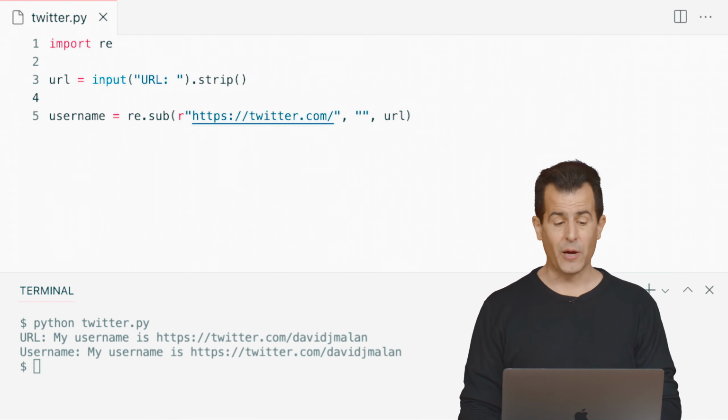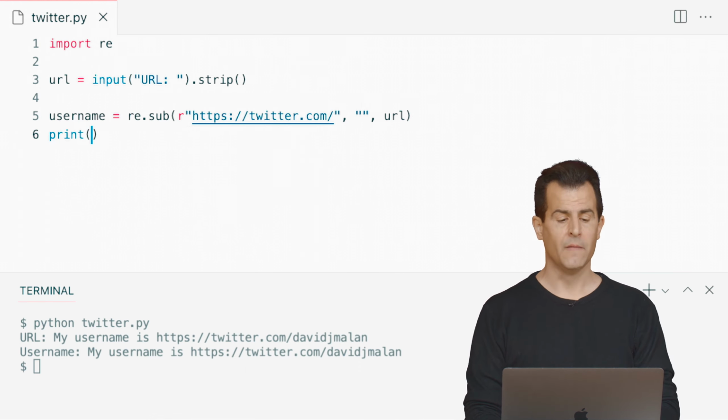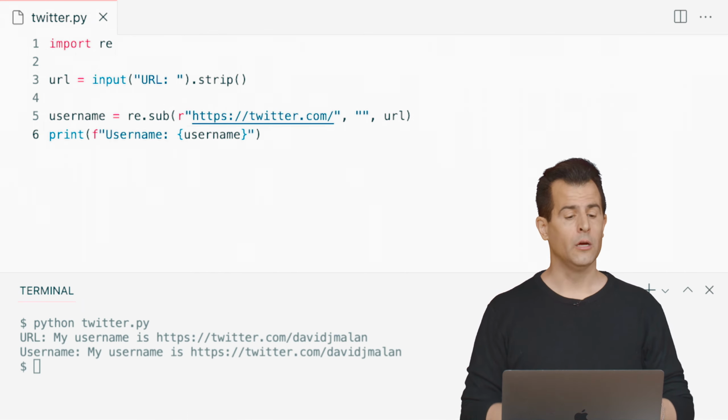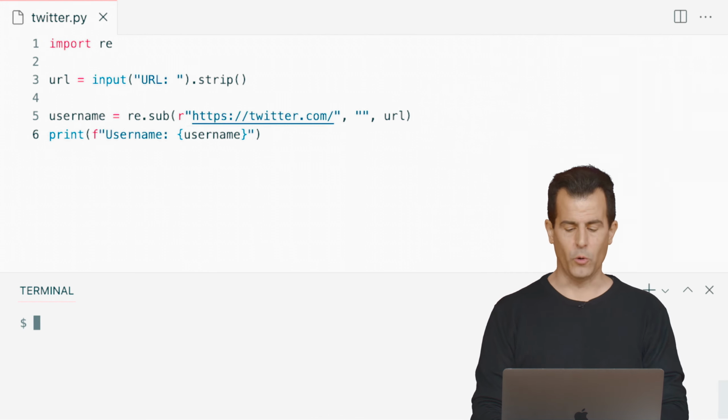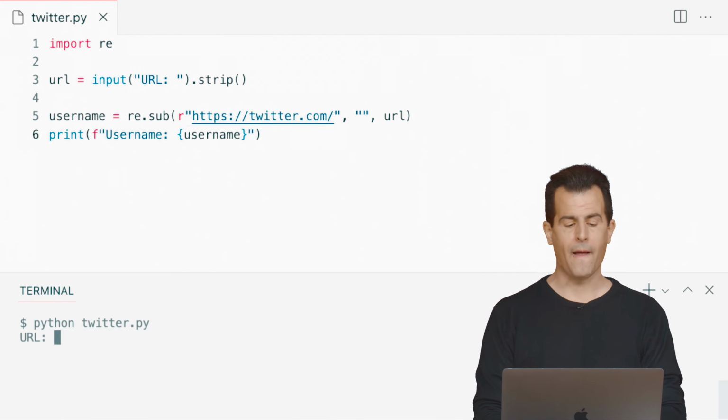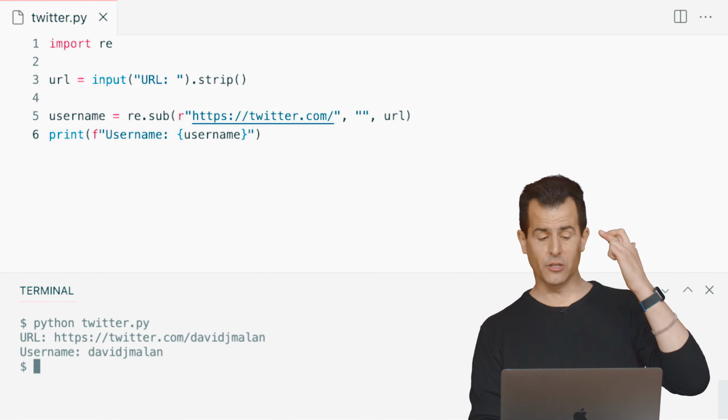So now the very last line of my code can be the same as before, print, and I'll use an f string, username, colon, and then in curly braces, username. So I can print out literally just that. All right, let's try this and see what happens. I'll clear my terminal window, run python of twitter.py, and here we go, https://twitter.com/DavidJMalan. Cross my fingers and hit enter.